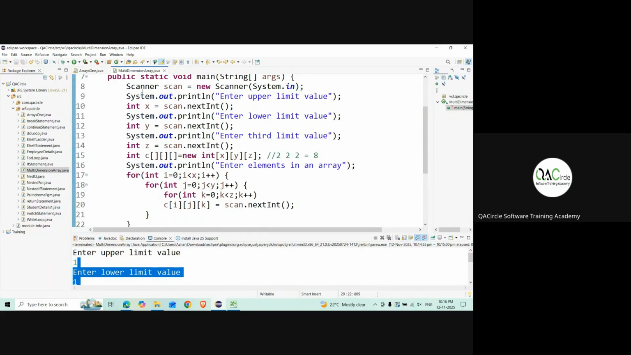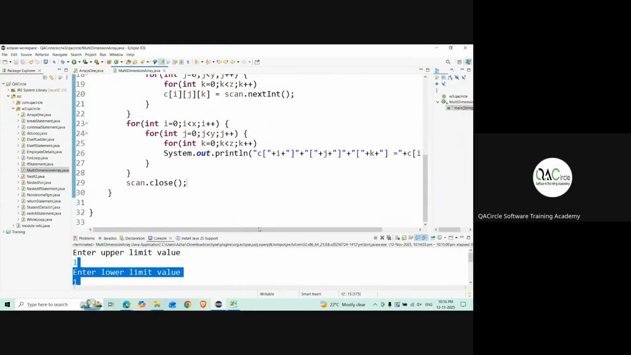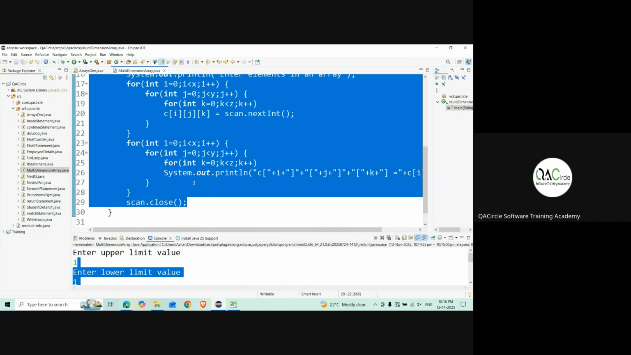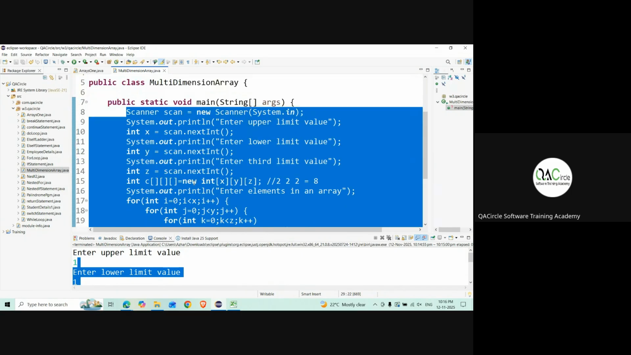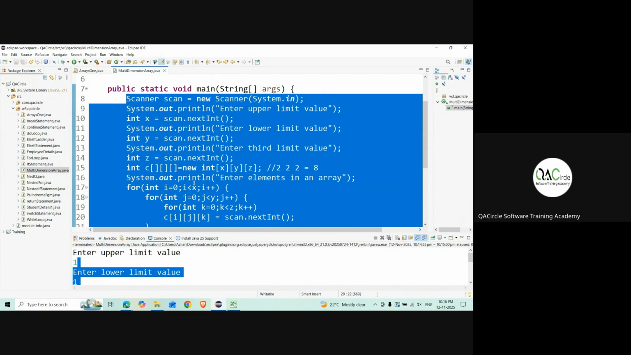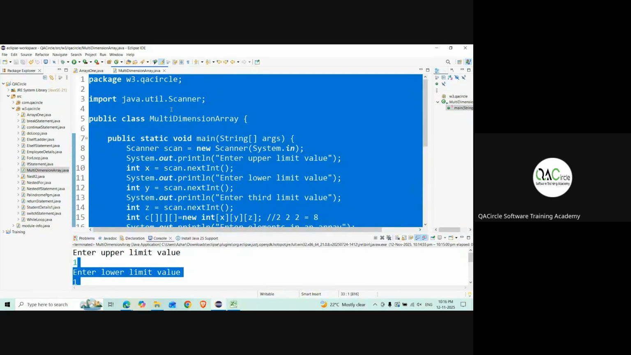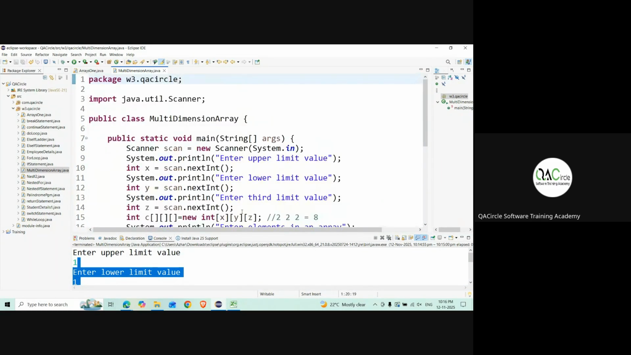Okay, let me add this. For your reference, I'll run one program for you to understand. Then we'll see a different concept. This is without the main method, and I'll give the entire thing. No issues, only remove this package and run. It should work.